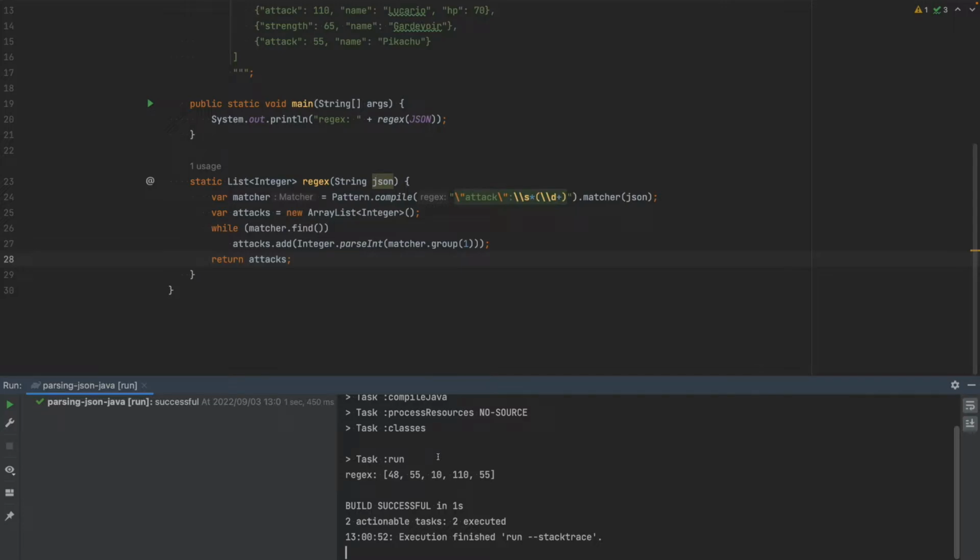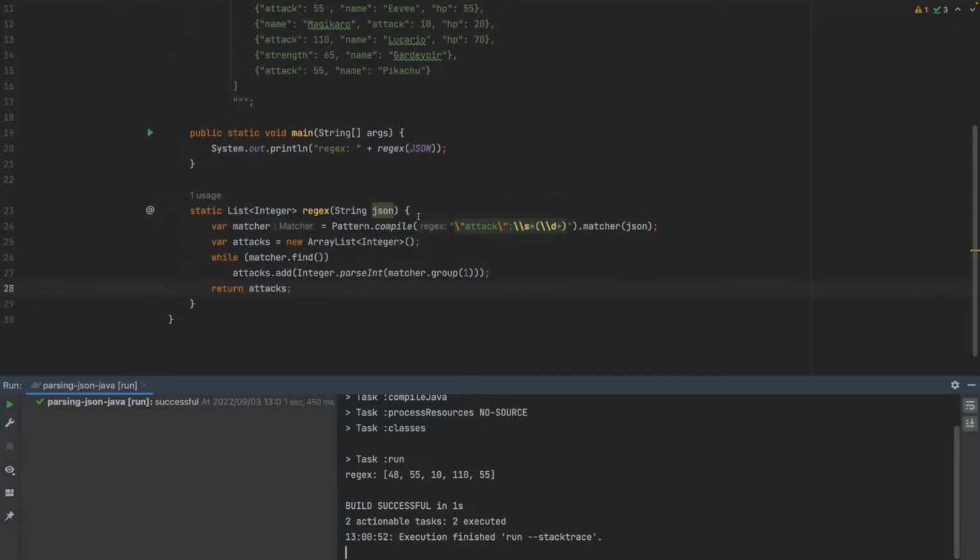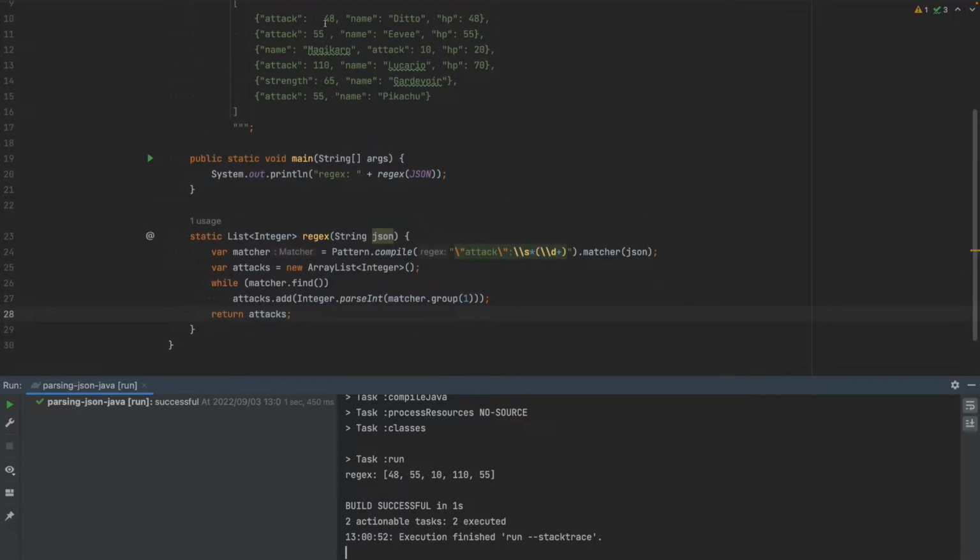And here we go. There are 5 numbers, as we can see here. There's 5 attack fields and all the numbers in the right order. Of course, here record number 5 doesn't have an attack field. This is why we only get 5 numbers.